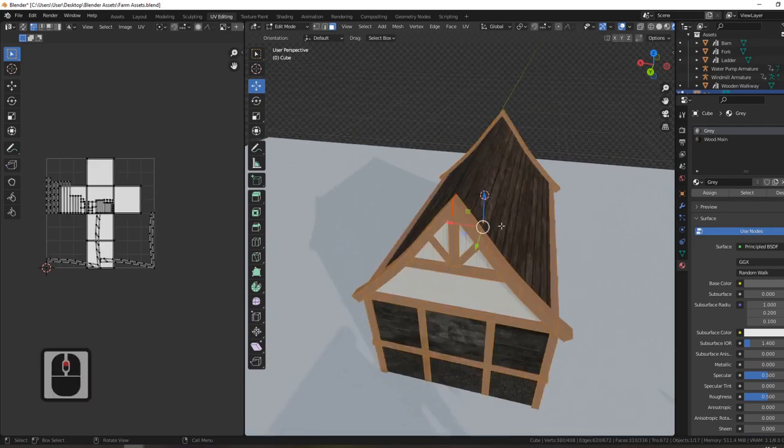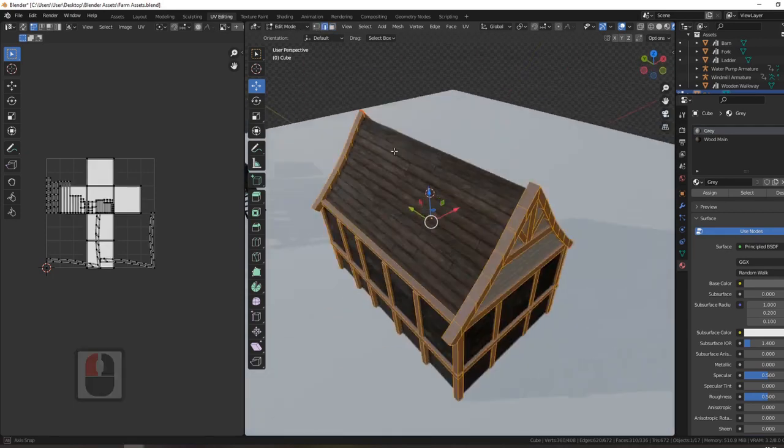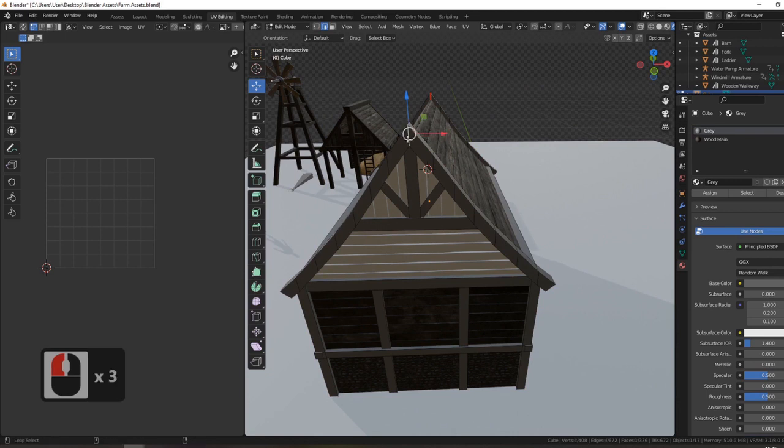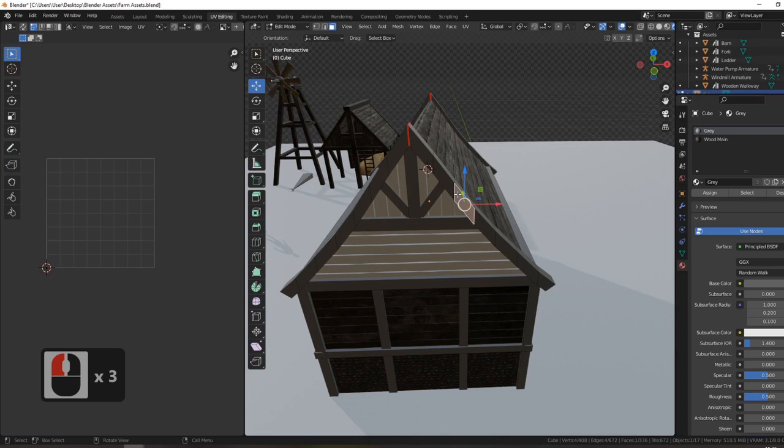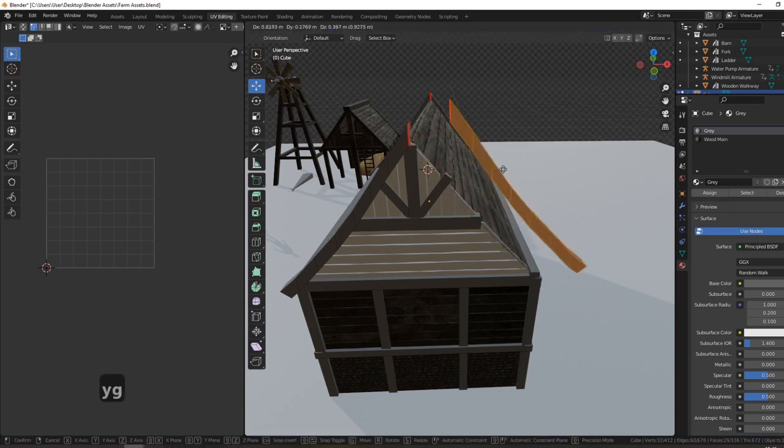Alright, now let's see if they actually unwrap properly. So I'm going to come in. I'll actually do the same thing on here as well. Might as well do them all at the same time. So right click, mark seam, face select, grab this one, L, Y, G.